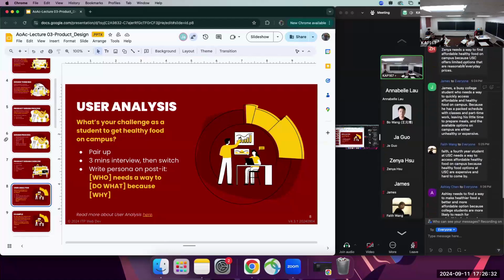Okay, aren't reasonable everyday prices. So let's just say prices. So that's a cost thing. Oh my god, my handwriting's horrible. So we have one for cost, and because I'm not putting their post-it note on.